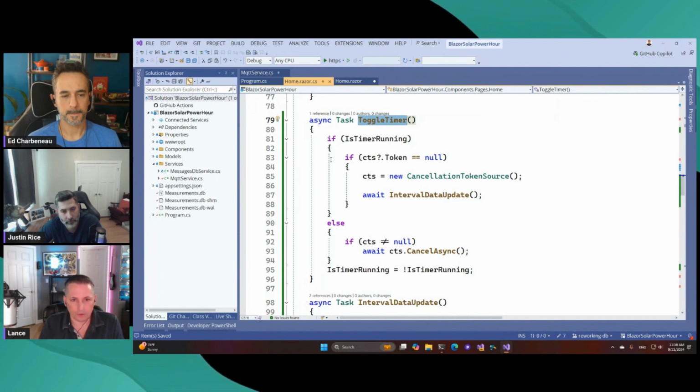So right here, we want to do the opposite. If is timer running, then we want to cancel it. If it is not running, then we want to new it up. So I guess you just do the bang operator there.